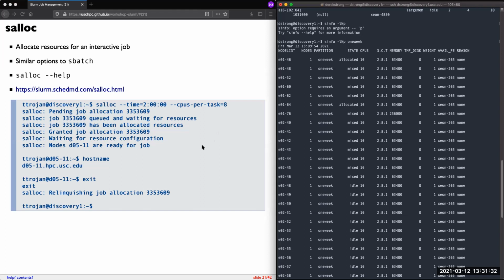Maybe you're working in an R console or a Python console. Once you're done, obviously, if you hit your wall time limit, so 2 hours in this case, you'll be automatically logged out. But if you're done with your interactive work and you want to get back to the login node, you can just type the exit command, and that'll take you back to the login node.